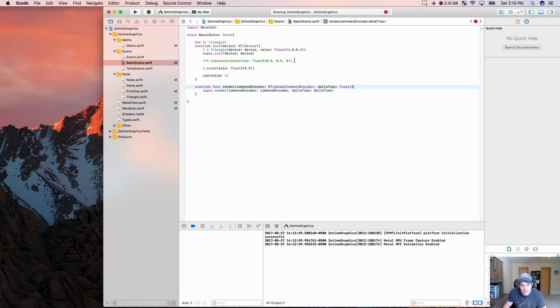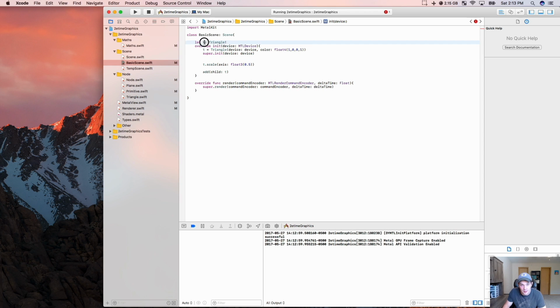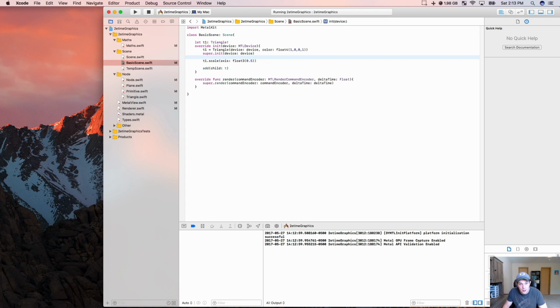I'll add all this stuff later. I'm going to delete it for now, and we're going to call this T1 to have 2 triangles. We're going to go back to having the other triangle. This doesn't need to be there, but I'm going to keep it. And then, so T1.scale, this will be the T1.